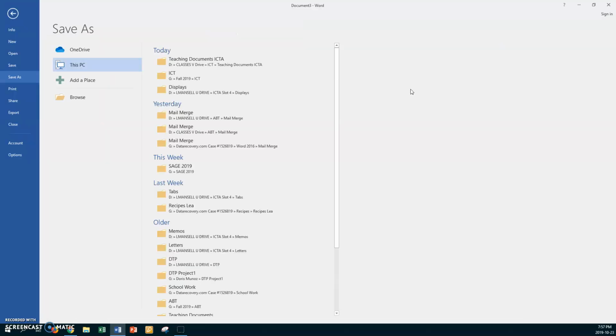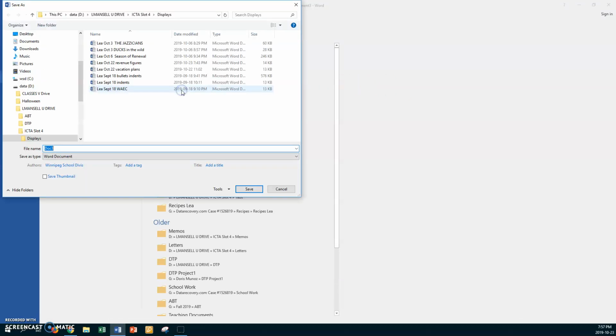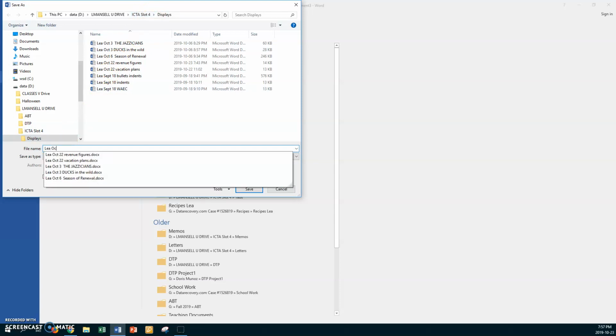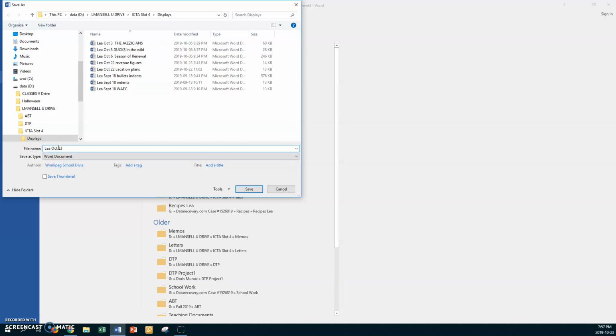So press Control S to save, and we're going to save this one in your folder. So go to your folder, and then we want to go to ICT slot 4 and displays. Now type in your name and then put in the current date for you. This is the 23rd today. And now I want you to call it due, D-E-W, drop, D-R-O-P, in. That's the name of our thing, due drop in. And save it.